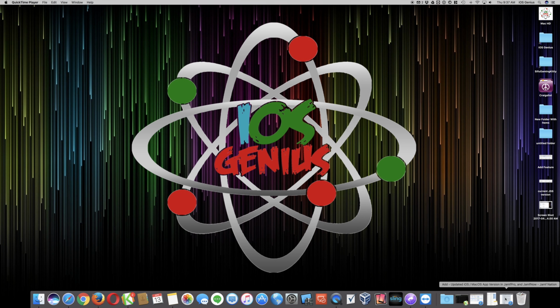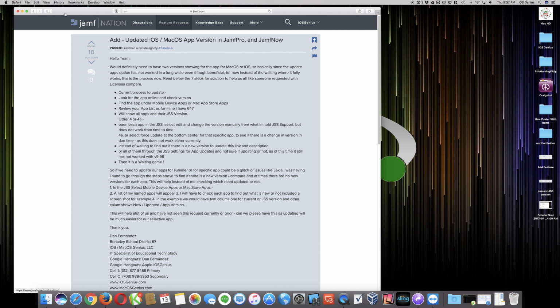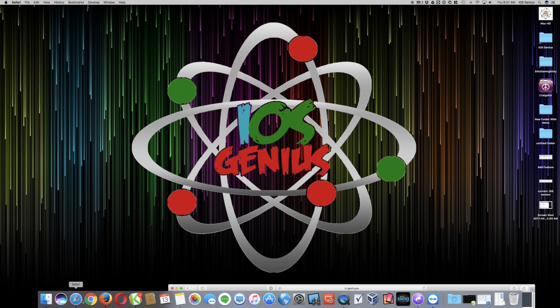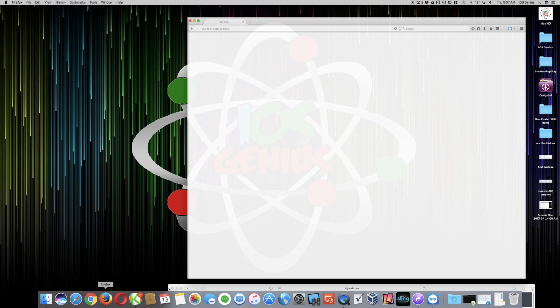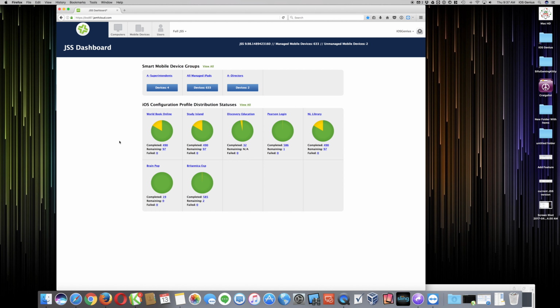So basically, for an example, let's go ahead and open Firefox. So here's my dashboard in the JSS. As you can see, I'm at 9.98. This feature is currently not enabled. I would like to see when it can be enabled, to be greatly appreciated, or as soon as possible. So vote in if you really appreciate it.